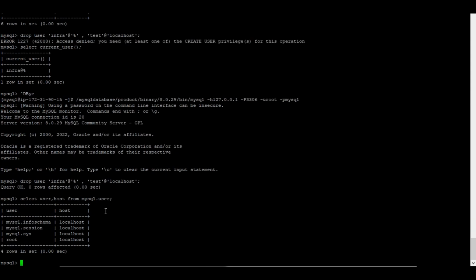And let's check. So it is dropped. So that is all about it. If I start explaining everything, it will be a long session, and each and every topic is very difficult to cover also. So these are the basics of user management which you should be performing in your day-to-day life. So those only I have covered in here.